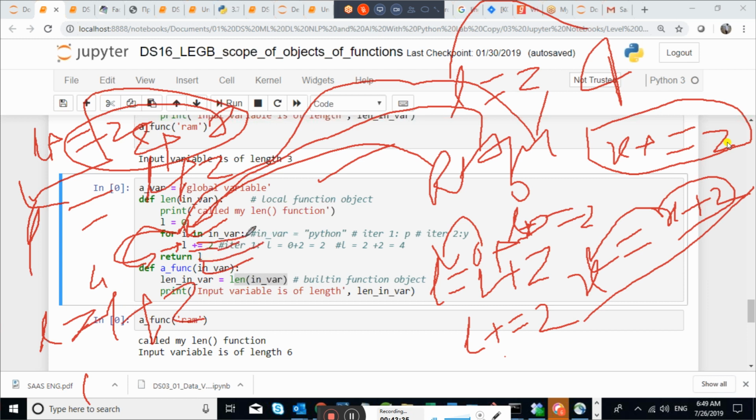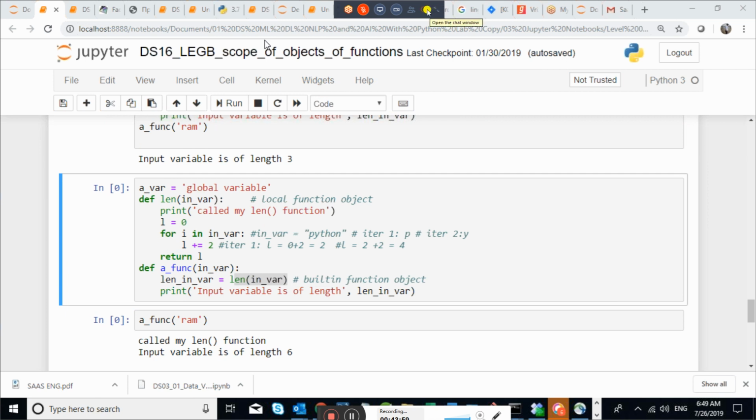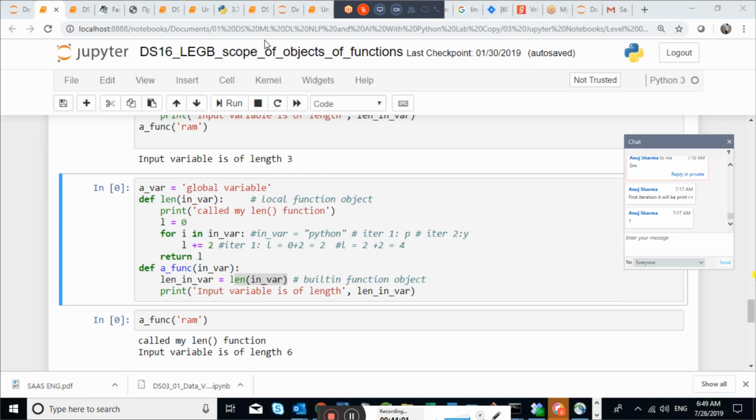I'm returning because now control comes here. Is there any value held in the underscore variable? No. So now the iteration stops because the condition will be false, and it's returning L. So what is the last value held by L? This is 6. So 6 will be returned. So this is how this function is working.